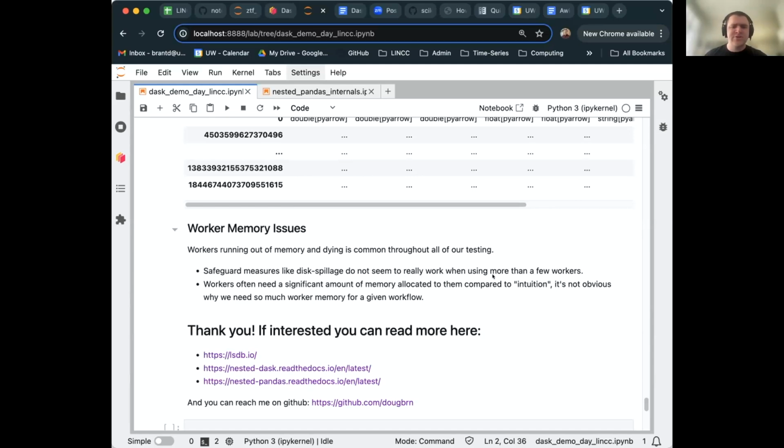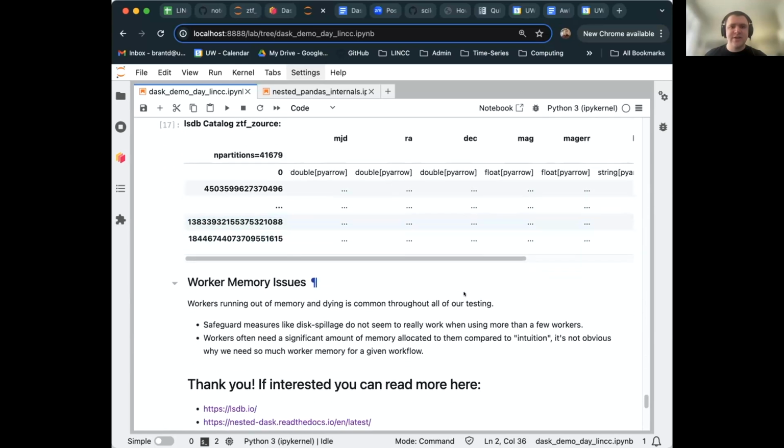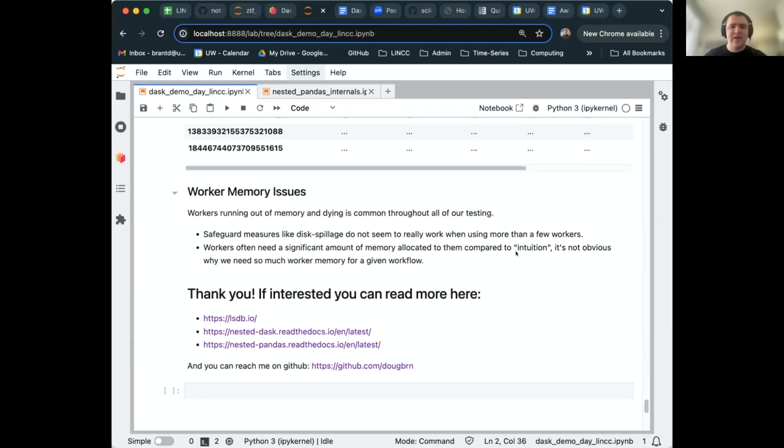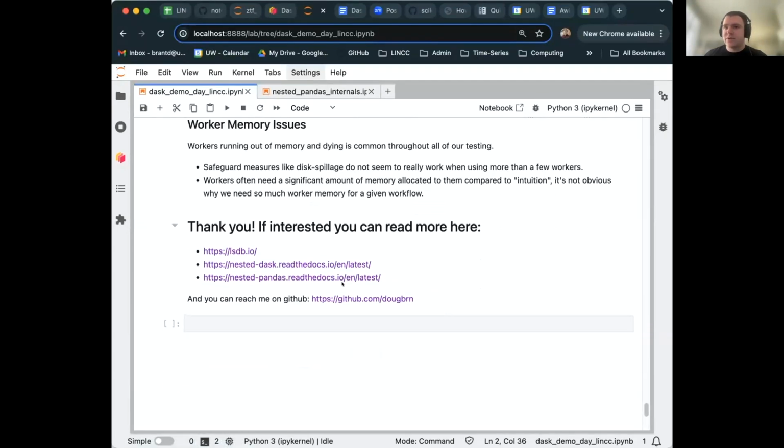And safeguard measures like disk spillage don't really seem to work when you're using a more involved cluster setup. So again, I wanted to see if people had immediate thoughts or reactions to these, but that's basically all that I have. If you're interested in any of these packages, I've included some links here, and I've included my GitHub here, which is also in the notes.